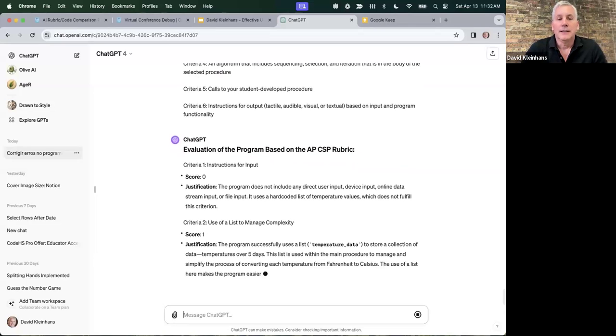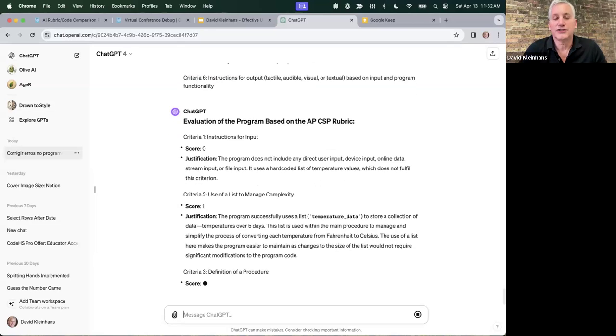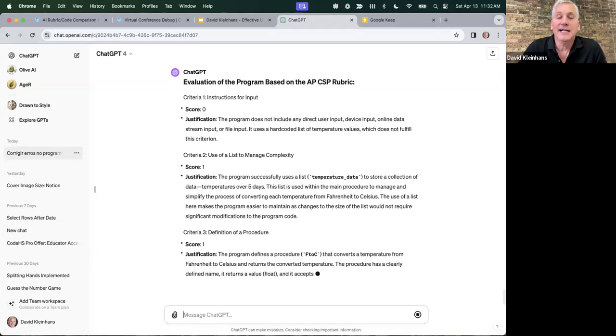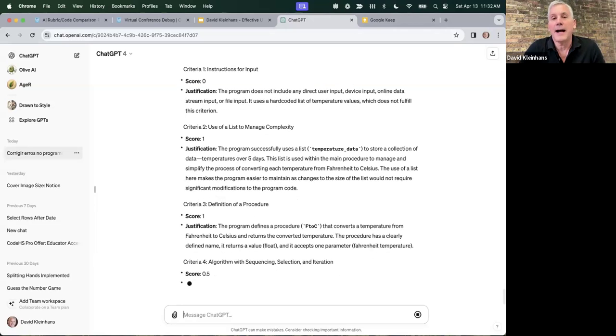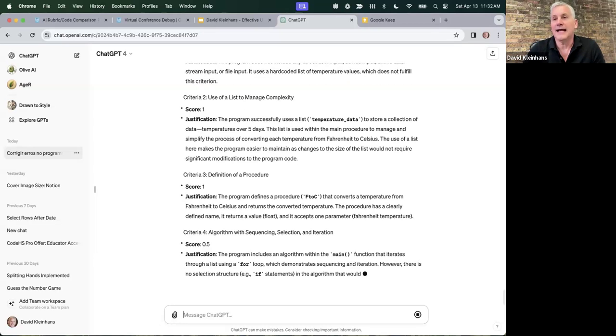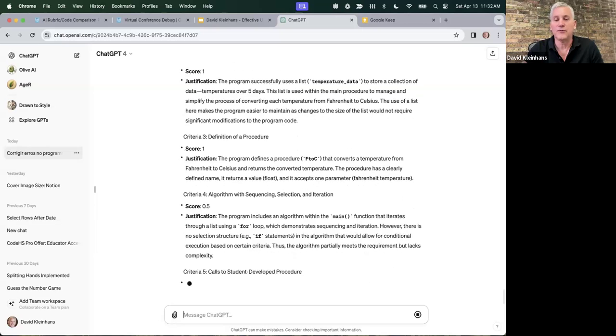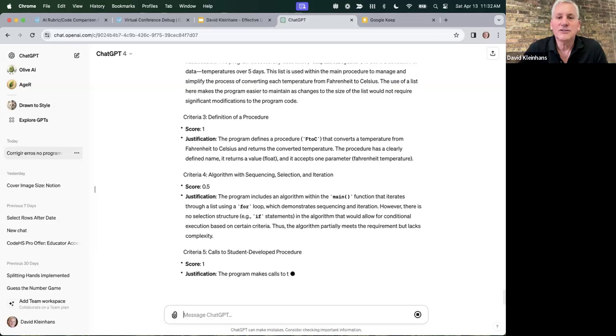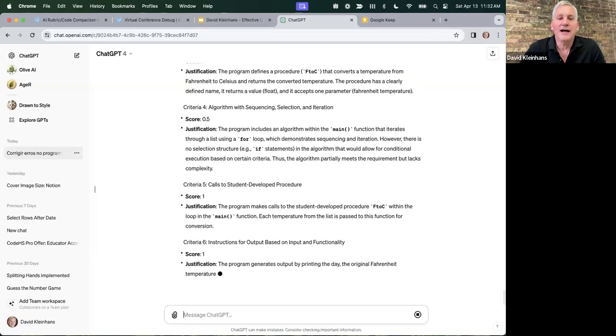All right. And the first thing is you see a score of 0 and you go, yikes, I was hoping to get a 1. I was hoping I would pass that test. And that's instruction for input. My program did not have a user input, and that's one of the requirements of the create performance task. Then it liked some of the other things I did. It gave me a 0.5 point in one area. I'll have to go look at the algorithm it didn't do.